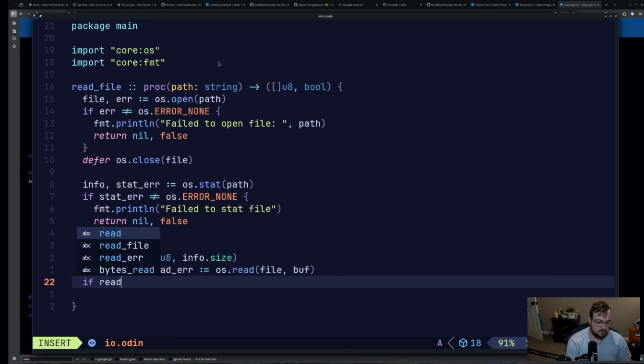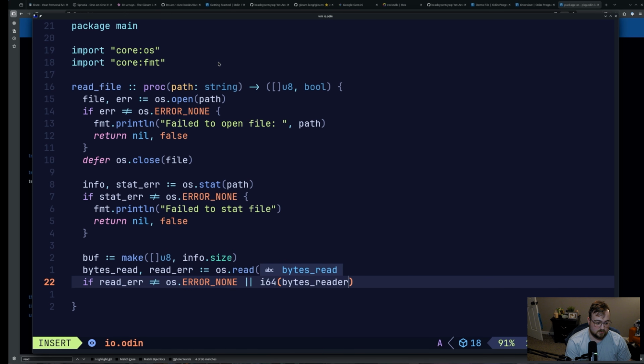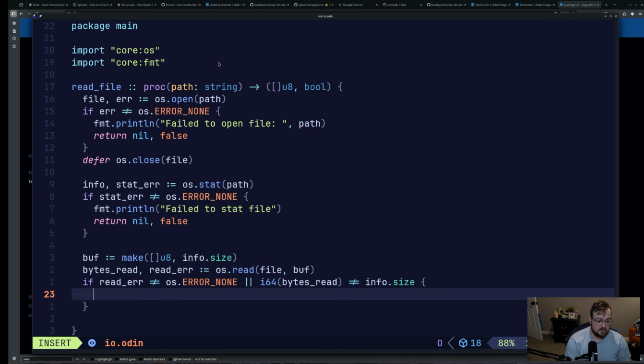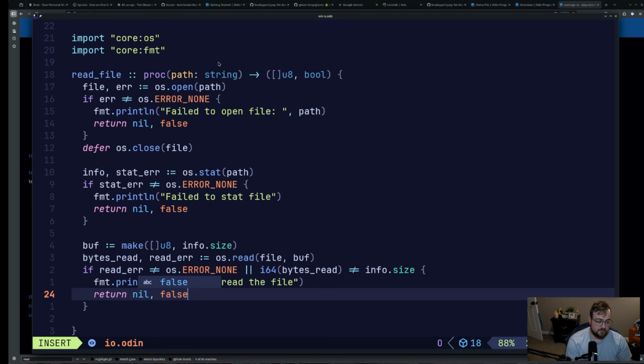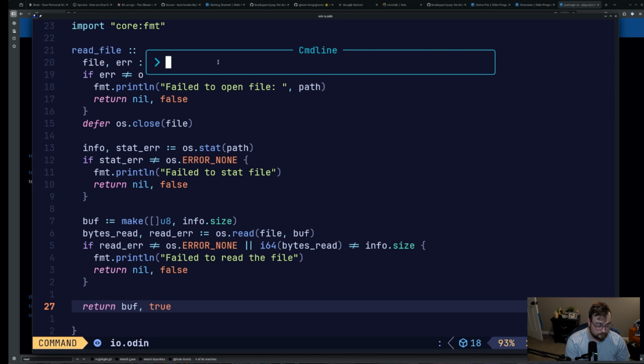If read error is not equal to OS error none, or if we convert our bytes read to an I64 and it's not equal to info size, then we failed to read the file. So let's just format print line and say failed to read the file. We can return nil and false in this case. And then if we finally make it to the bottom, we've loaded everything into our buff, and I need the return keyword there, but we can return buff and true. Okay.